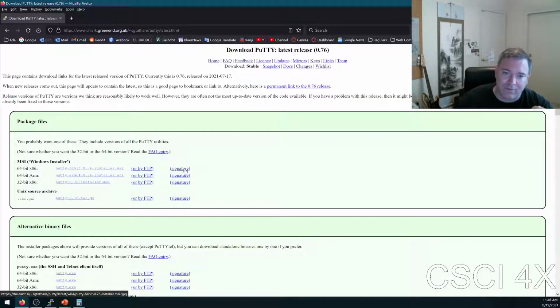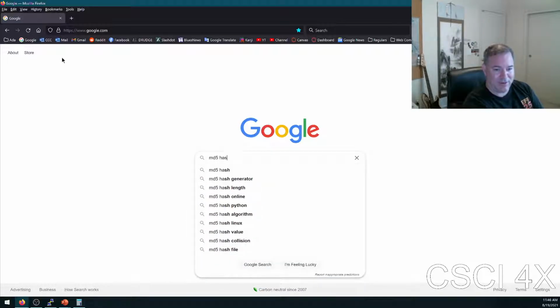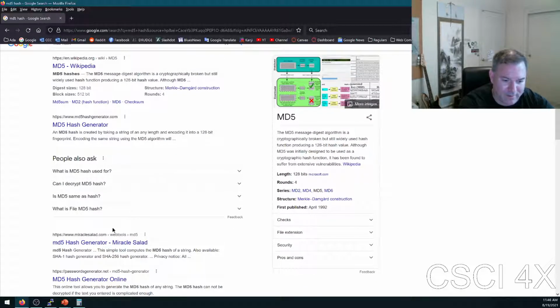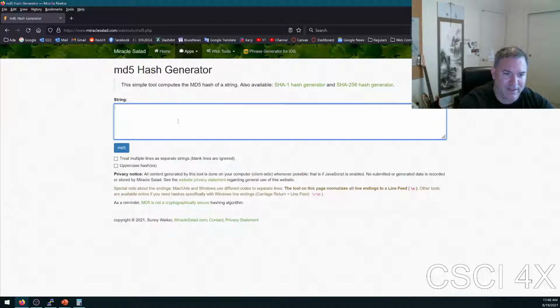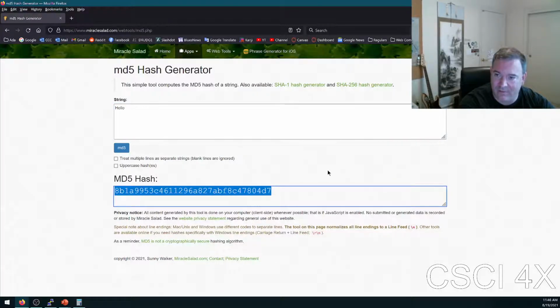Okay? So back in the day, we used something called MD5 hash, and it's not secure at all. But yeah, it was what was used back in the day. So if you were to type in hello, that generates an MD5 hash of this. Okay.